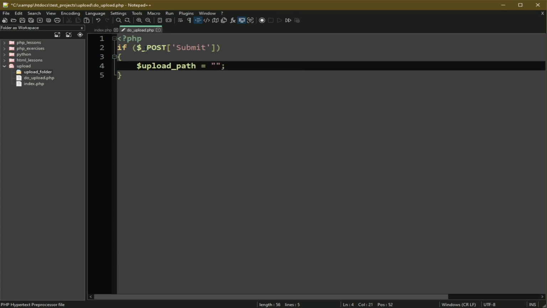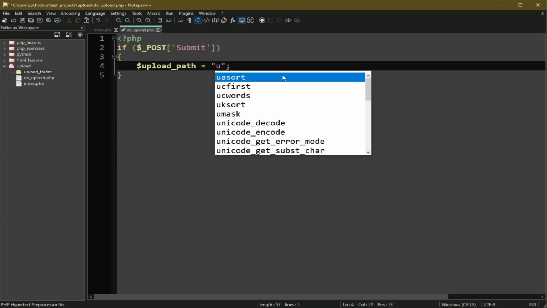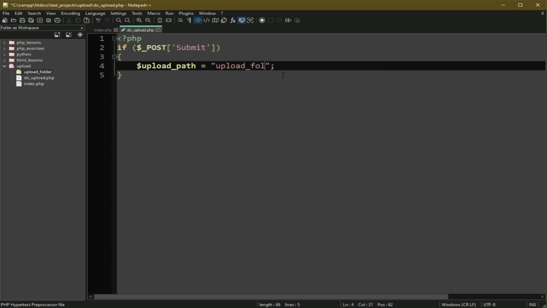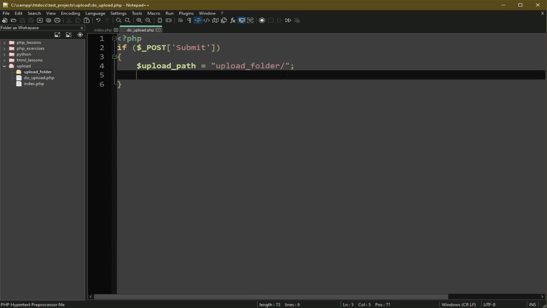Let's try to create a variable called upload path. Then we'll try to use this folder, upload folder. Then also try to create another variable for our target path. Now basically our target path contains the name of the folder as well as the file name.